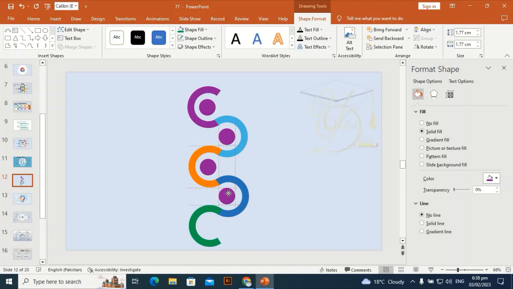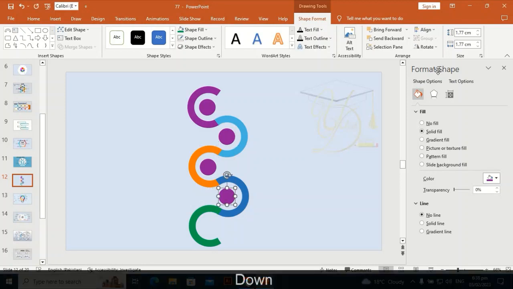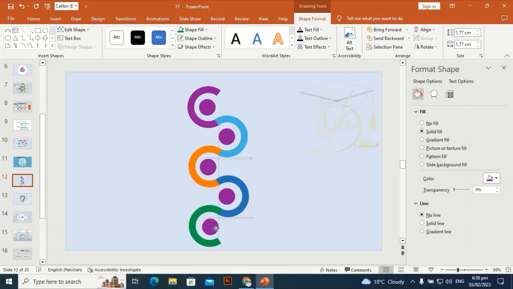Place it in a row with the second one, and these things make the design a premium look.